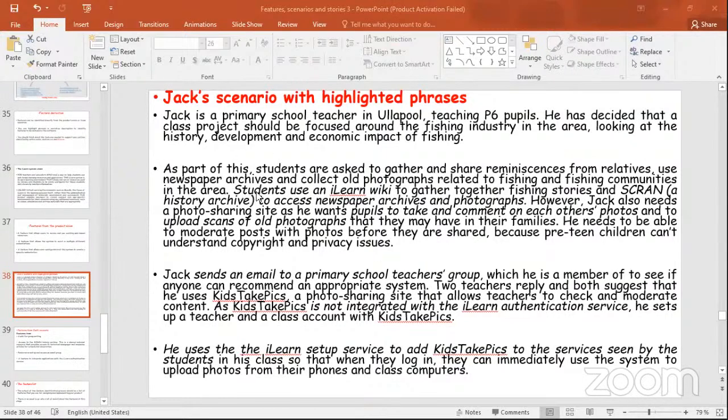As part of this, students are asked to gather and share reminiscences from relatives, use newspaper archives, and collect old photographs related to fishing and fishing community in the area. Students use an iLearn wiki to gather together fishing stories and SCRAN to access newspaper archive and photographs.